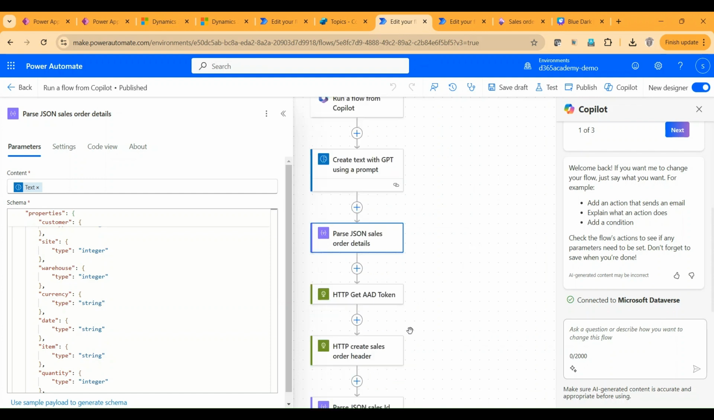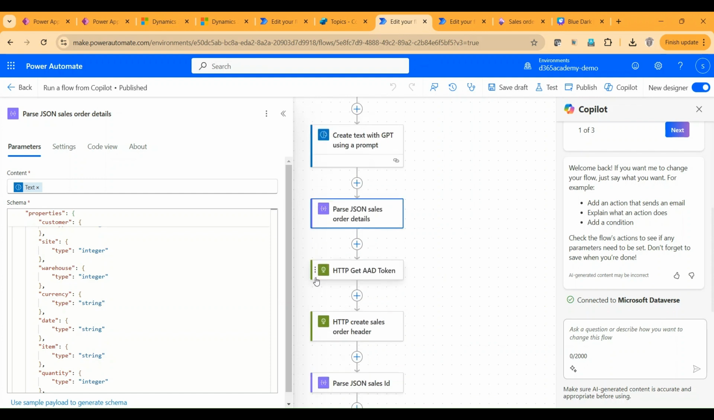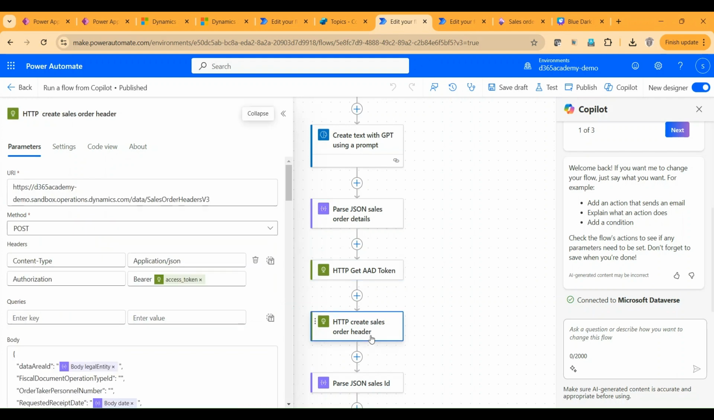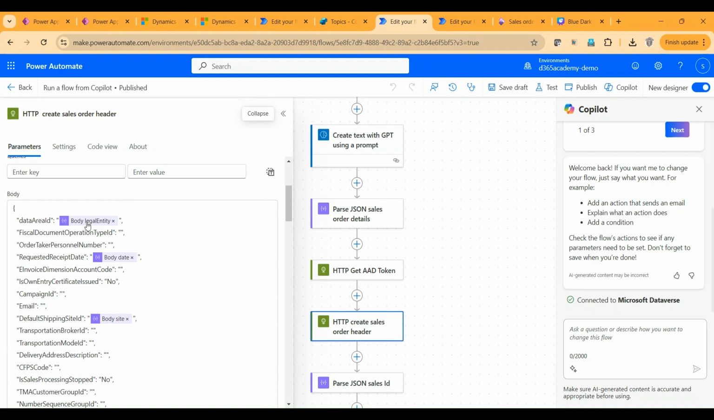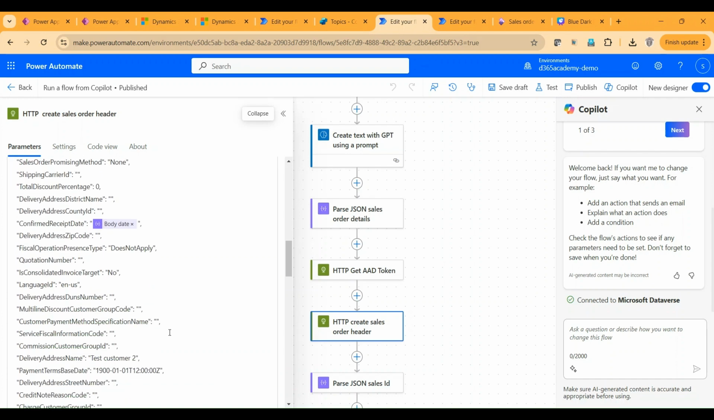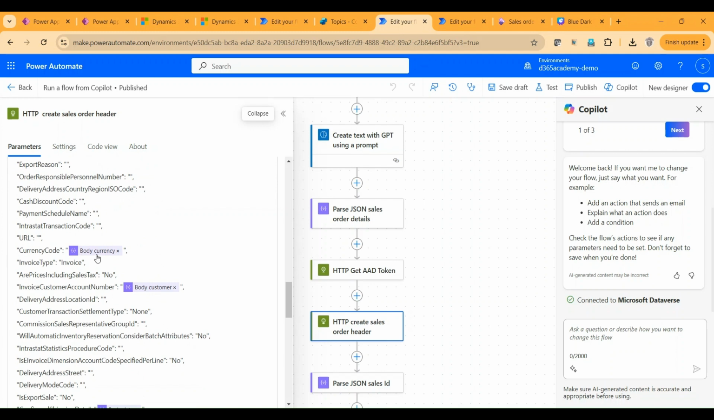And the next steps are very simple and very mundane. I'm getting hold of a token and passing it to the sales order creation HTTP post. I'm making a call to this endpoint, sales order header v3, and I'm passing on all the variables, that is the legal entity which I'm getting from the response of the first JSON order. I'm getting these variables from here, and also the request receipt date, site ID and confirmed receipt date. Currency code I'm also passing on.